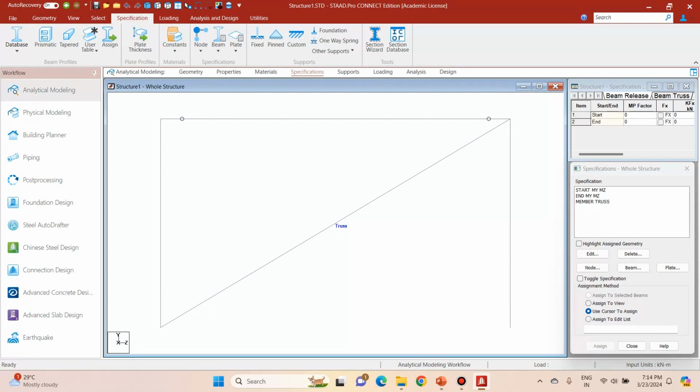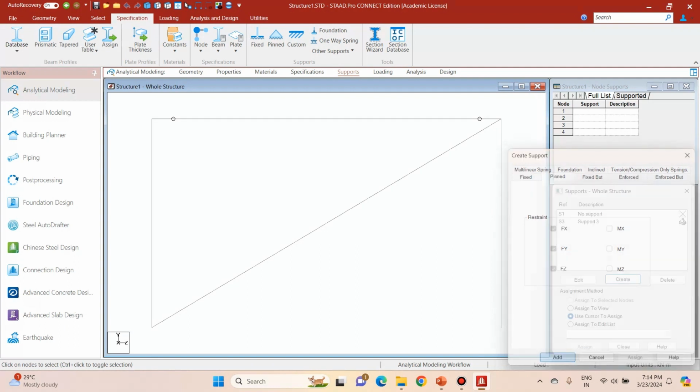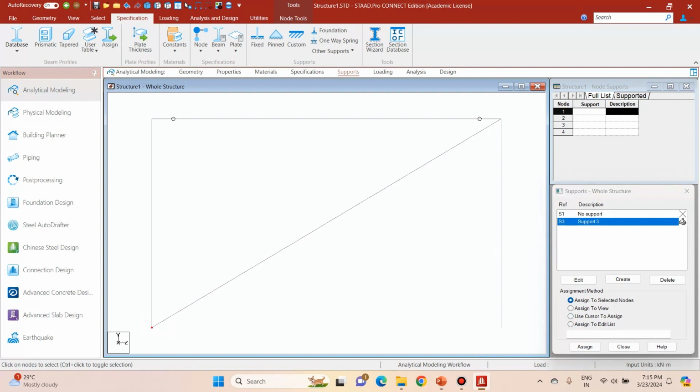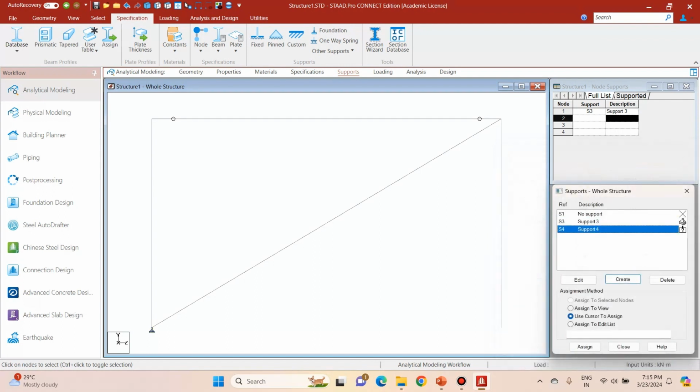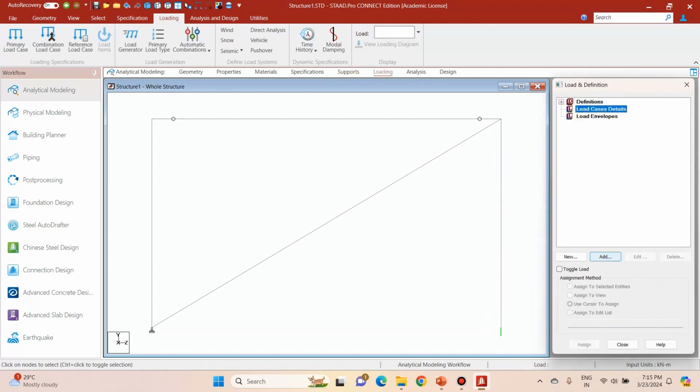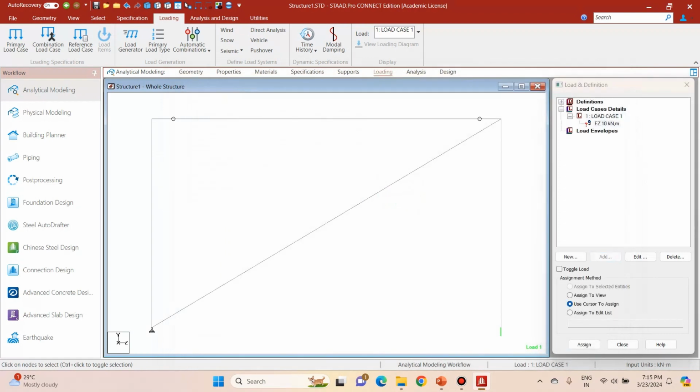Now let's assign the support conditions. First of all, I will create a pin support and assign it to this joint. And let's say I want to add a roller support at this point. So in create, in the fix button, I will release everything except FY, since a roller support only offers vertical reaction, that is FY. And I will assign it to this support. Now let's add the load. In load case details, I will add the load case and I will add a nodal load of 10. And I will assign it to this joint.